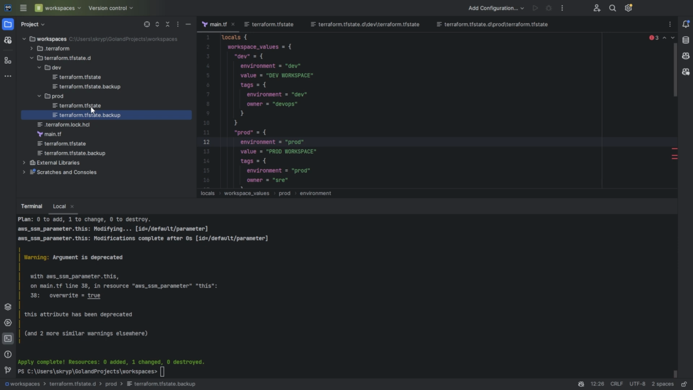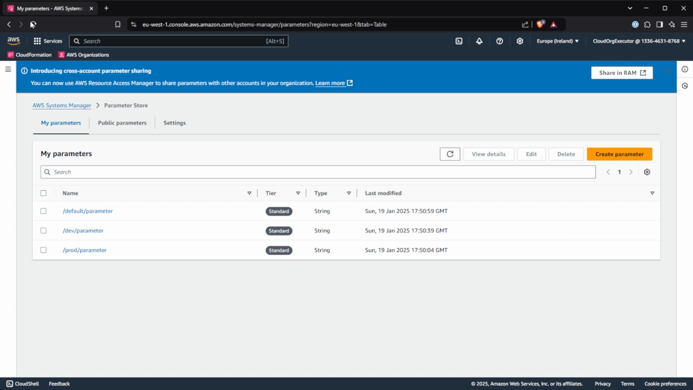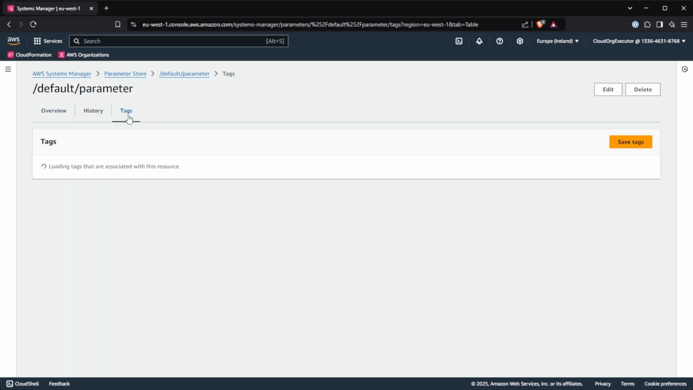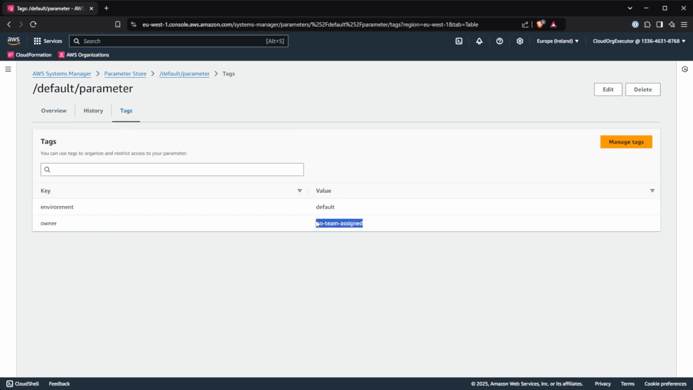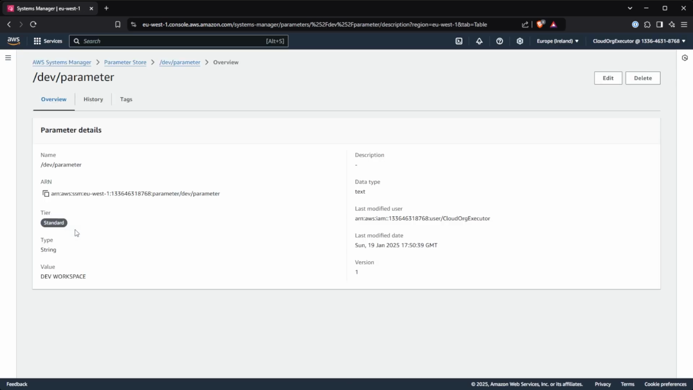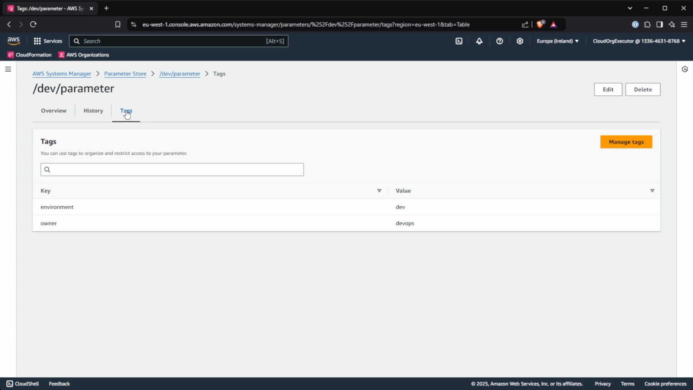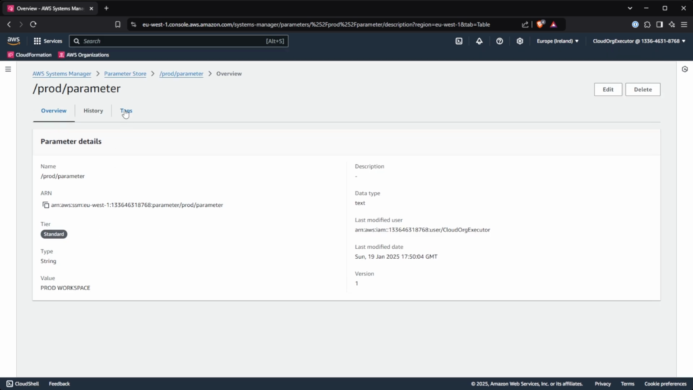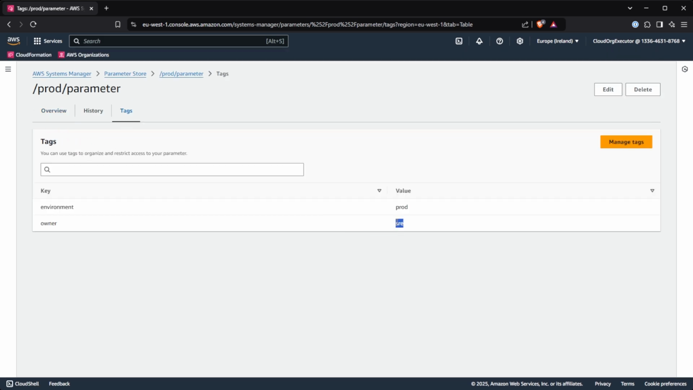Now we can check the parameters in the AWS console. Back to the list, click on any, and we see the new value. New tags with the environment and owner. And this is applied correctly for all parameters, depending on the selected workspace. Dev with the assigned DevOps owners, and prod with the SRE.